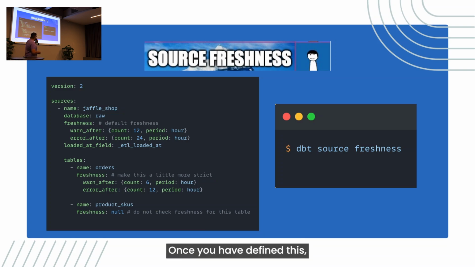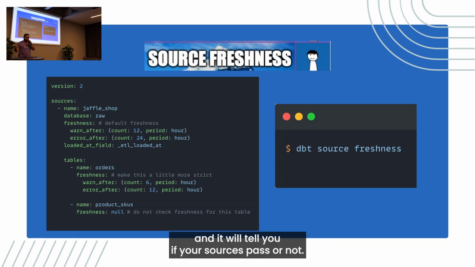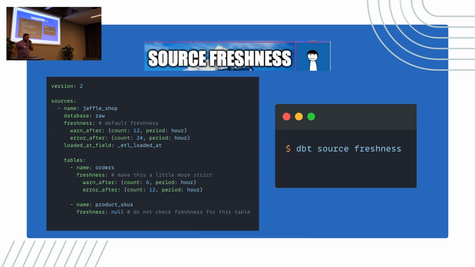Once you have defined this, it's just a matter of typing dbt source freshness in your terminal, and it will tell you if your sources pass or not.